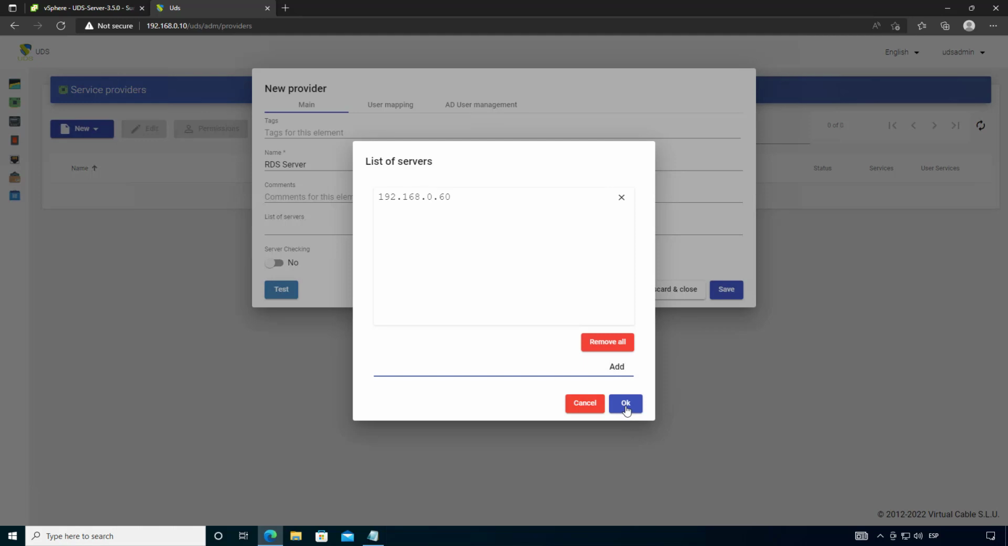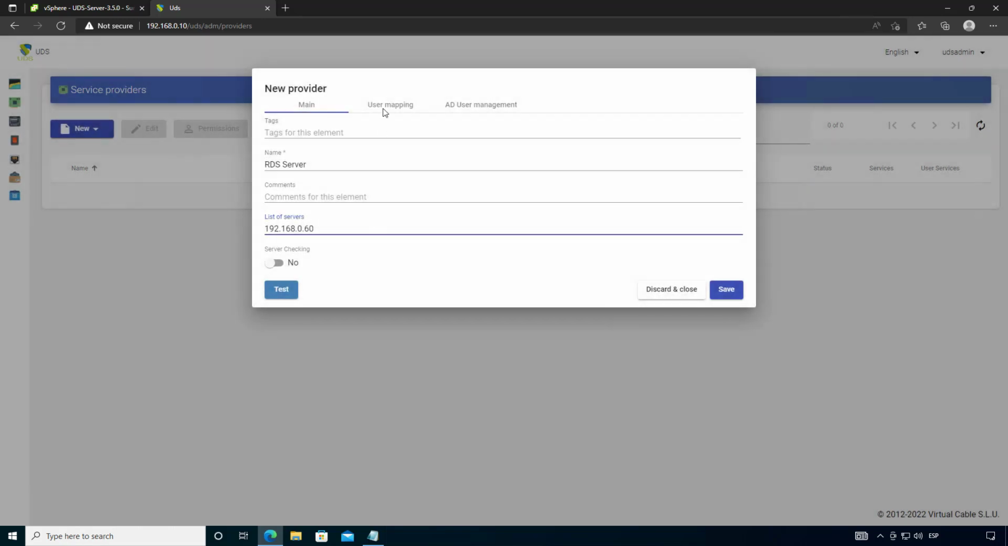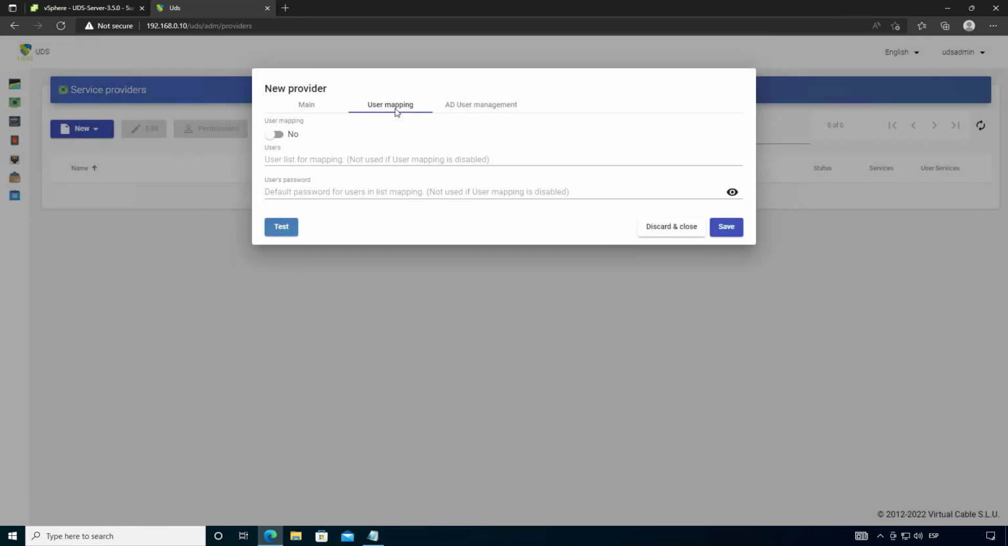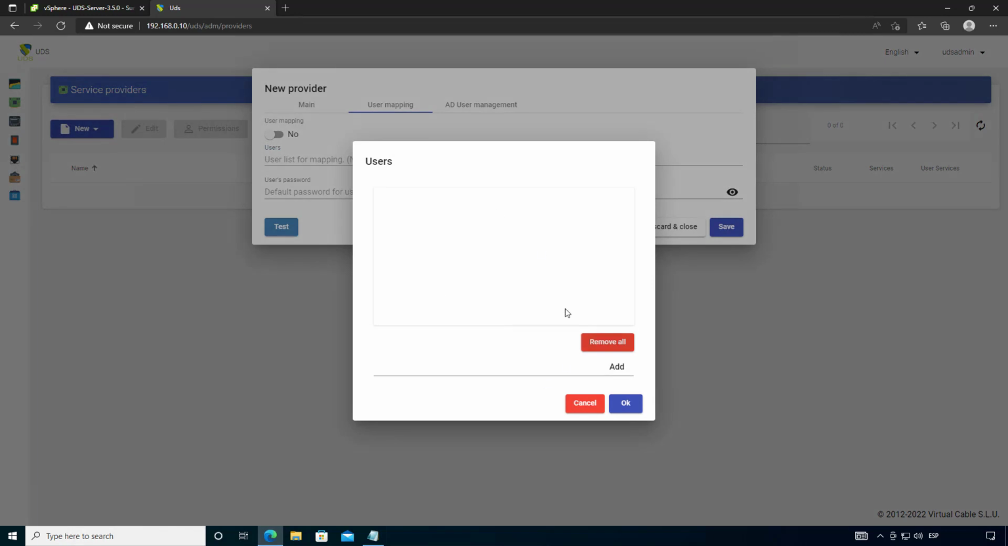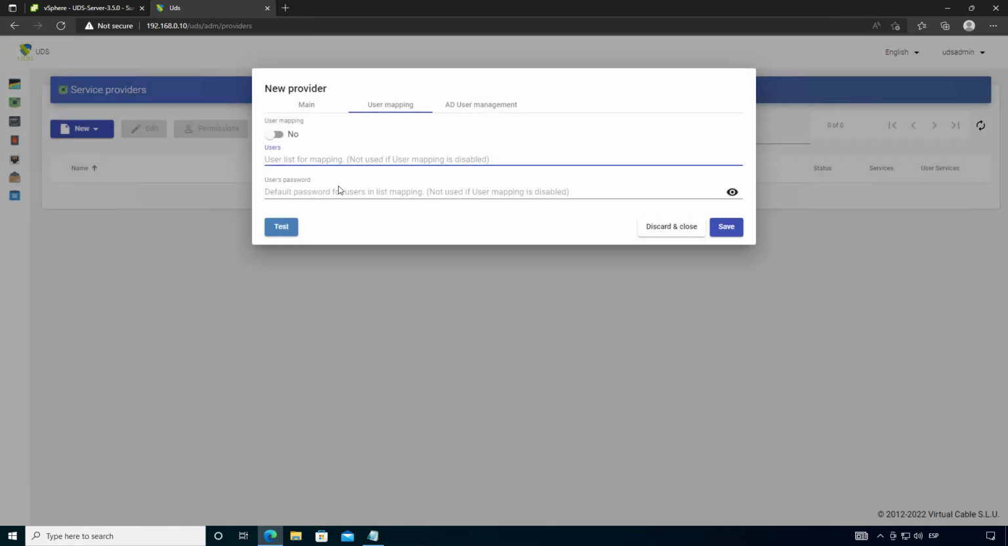And there it is. And let's have a user mapping. We will leave it by default, but just a bit of explanation. What you could do with this tab: when you access UDS and access a user service, UDS will access that with an RDS server with a specific user, and you can see this list of users, and all those users will have the same password as you can see here. In this case, we will not use this function.